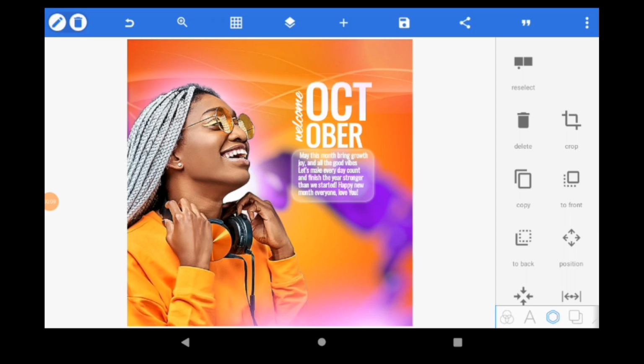In today's video we are going to learn how to design this amazing October flyer. So if that is something you're interested in, kindly follow along and let's dive right into it.